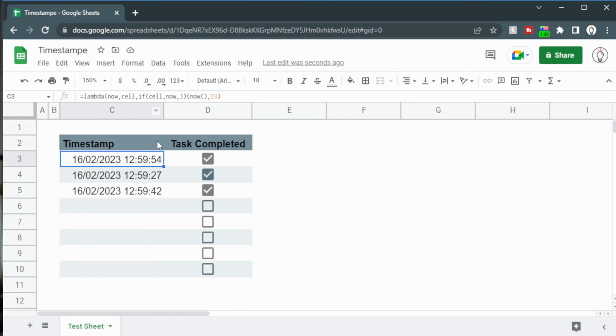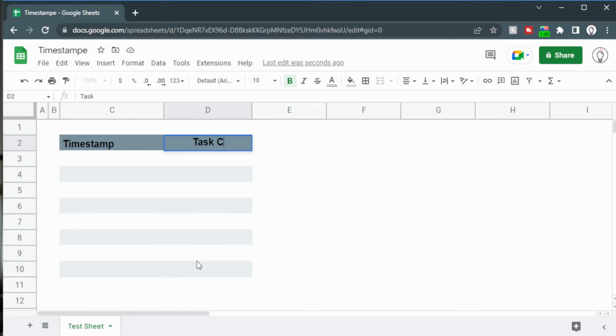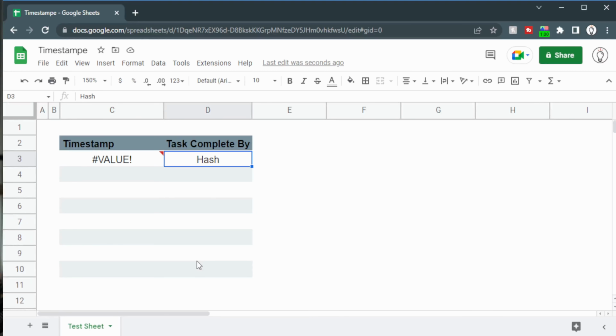Now that works just fine for checkboxes, but what if we don't have checkboxes? If we just delete this and we want to type something in, let's say task completed by. And let's say that I completed something, so I put my name in here. And you can see we get an error. Now this value error is saying that my name is text and not Boolean. Boolean means true or false, or 1 and 0. So this formula can't read my name.